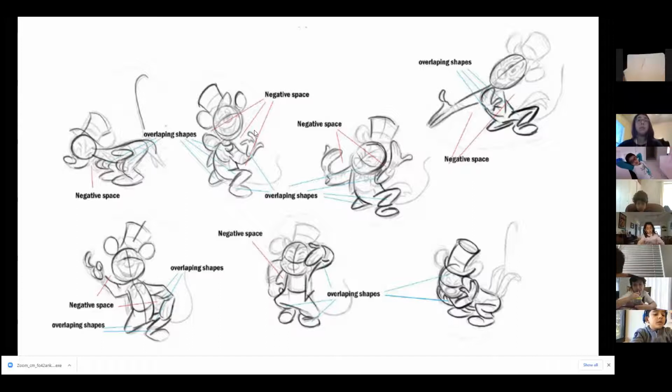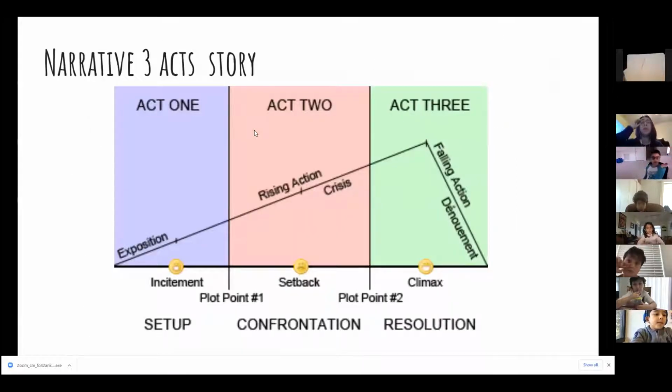Now let's talk about the story a little bit, okay? For today's exercise, we're gonna create a tiny 3-act story, okay? So let's talk about the acts. But before I start talking about story, let's see if we have questions, okay? Any questions so far? Jojo, you have a question? No? Okay, no questions. Good.